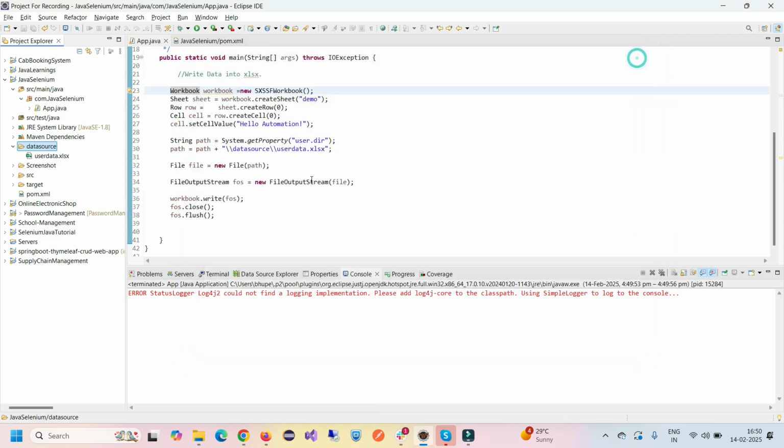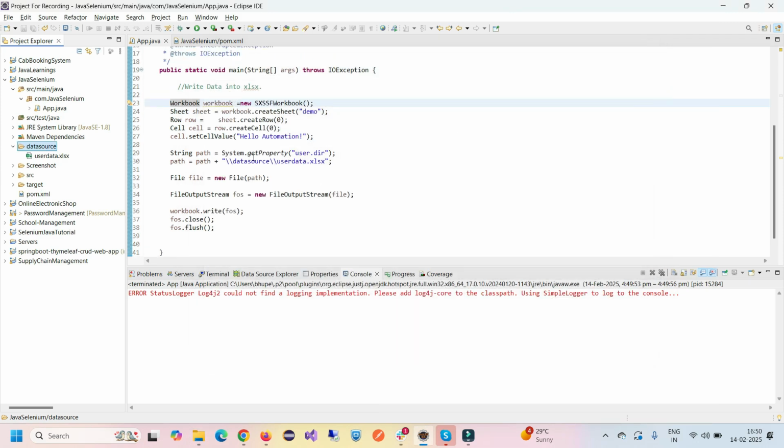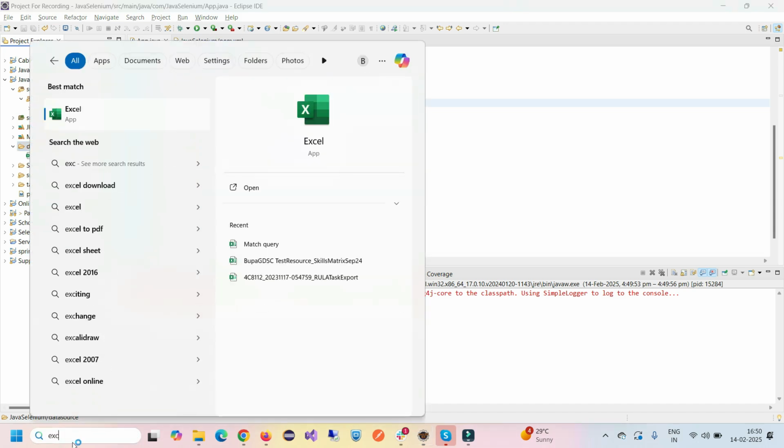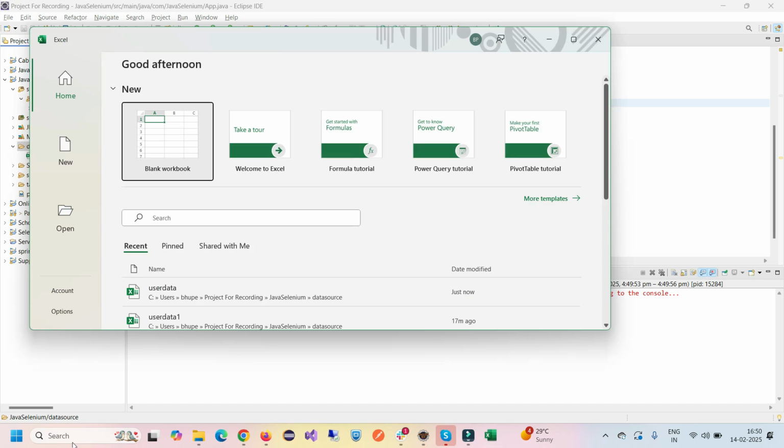And now let's suppose we have a situation where we have a list of 10 users that we want to store in the form of a column or row. Let's say I want to store some data in my Excel.